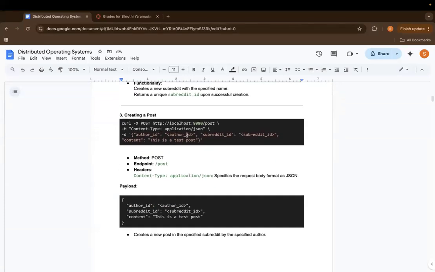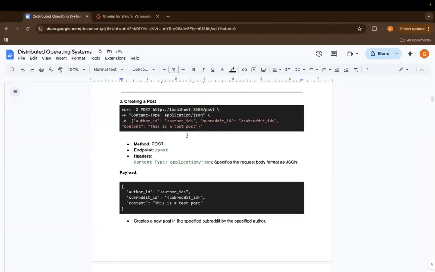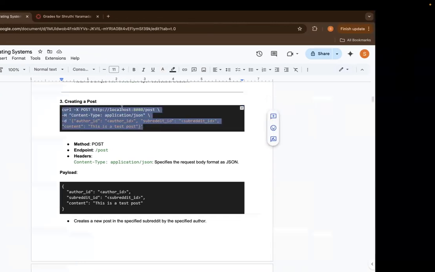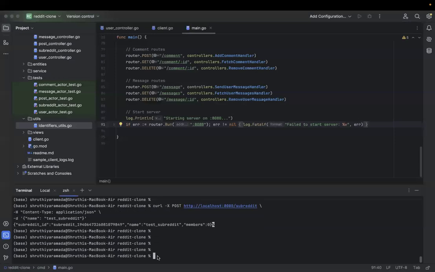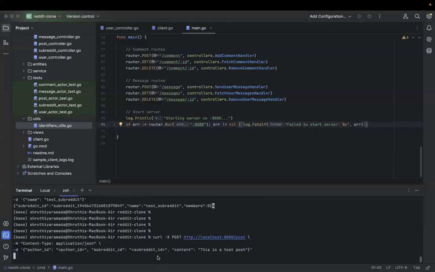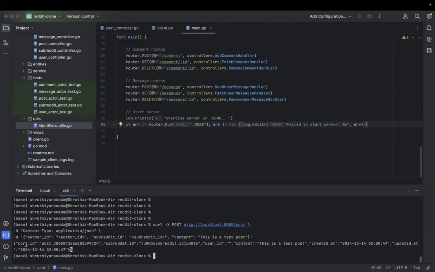So this particular curl is used for creating a post. We create posts and comments. A post is created by providing the author ID, subreddit ID, and content. So let's copy this curl and let's see the output of this curl command. So here it generates the post ID, subreddit ID, user ID, and the content for it.